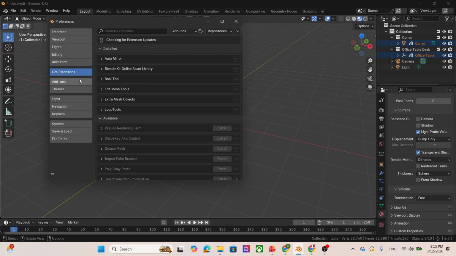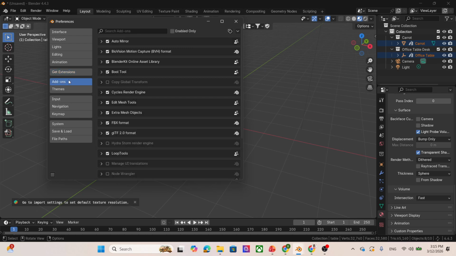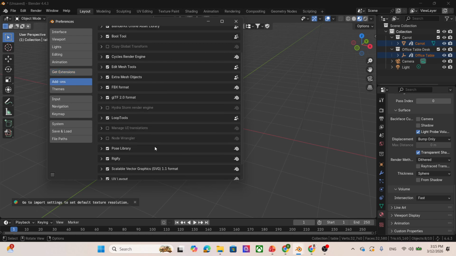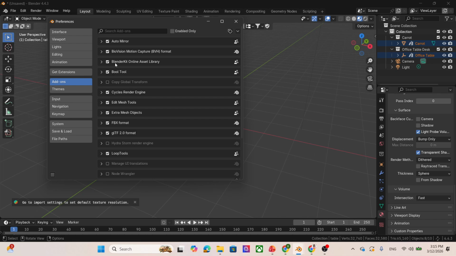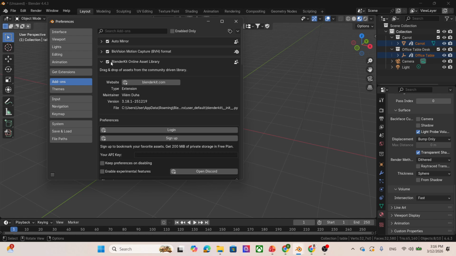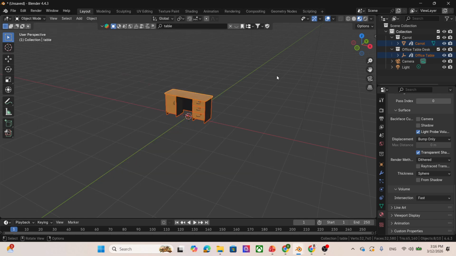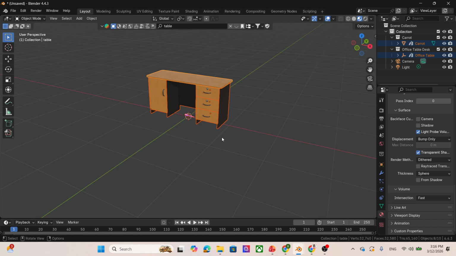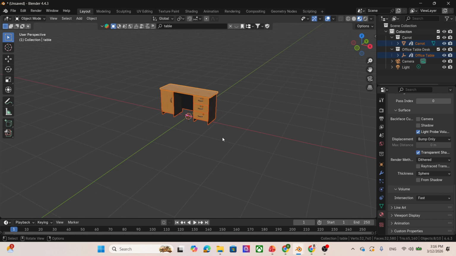So you can go to check your add-on here. You will see your Blender Kit is here, Blender Kit online asset library. If you have this already, you must make sure that you have checked it. But normally when you do installation, it automatically checks already. If your computer cannot automatically refresh, you need to close your Blender and open again.